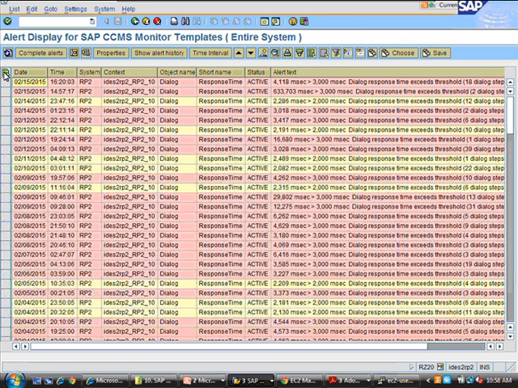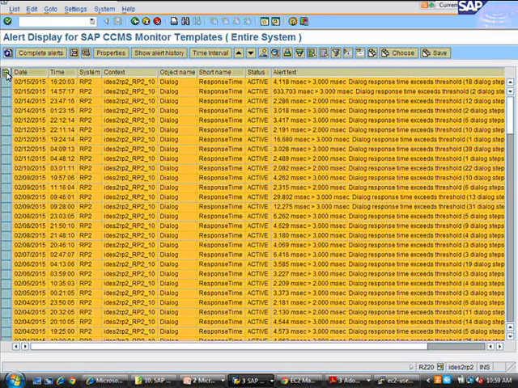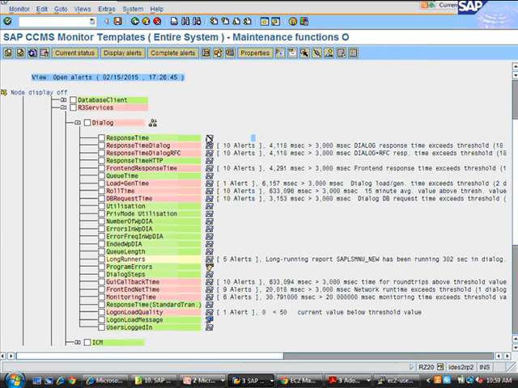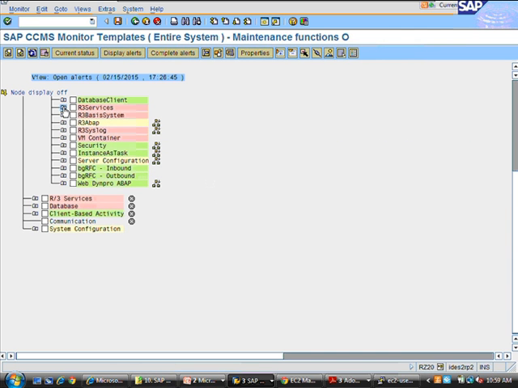If I were to select all of this and say complete alerts, that means I'm okay with it, then go back, this is green, right? So next time it happens again, it will turn red. So these alerts you act on, right? But the good thing is you don't need to navigate through everything. You can see it here, right? What's making it red, what's making it green. Built in.